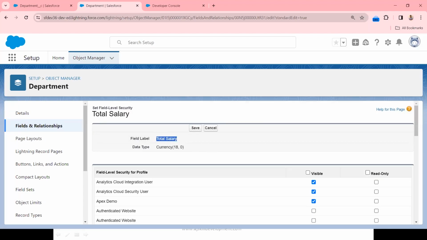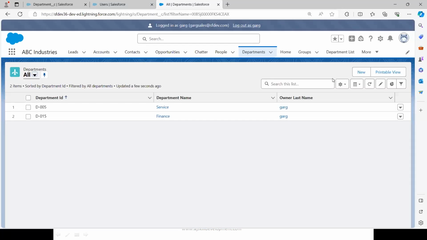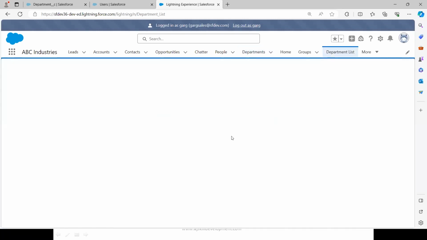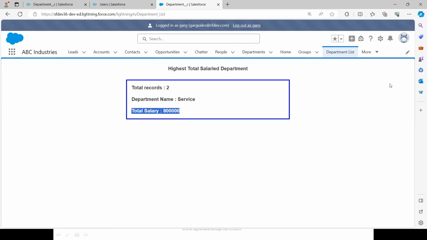Perfect. But if you look at the Garg window, in the standard functionality, he is not able to see it. But look at the VF page, it is showing him total salary, right? This should not be, because Garg doesn't have field level access. Still he is able to see that because there is a leak in the Apex code, right? What's the leak in the Apex code?